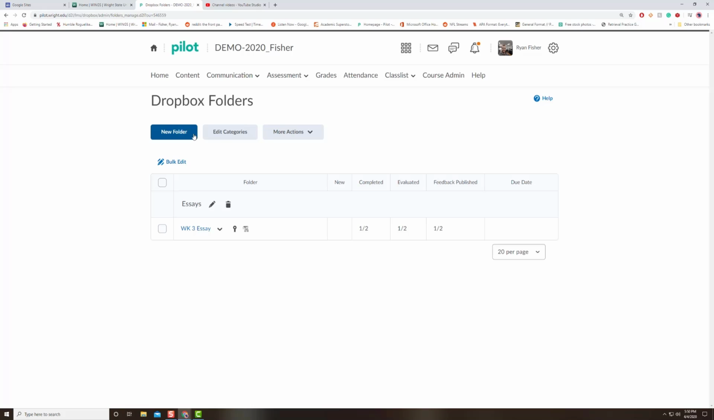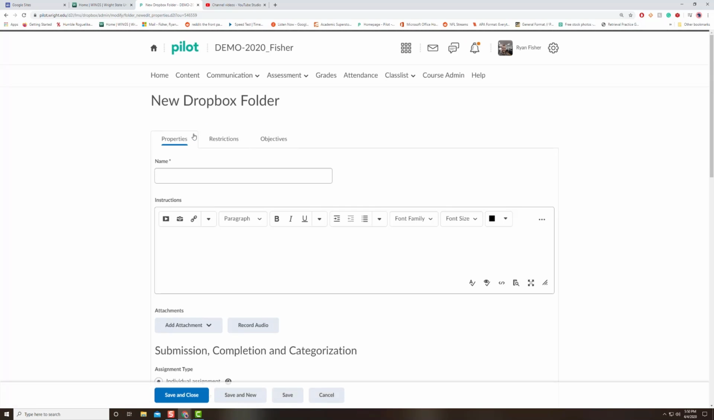For this purpose we'll go ahead and create a new assignment on the New Folder tab, and we'll call this one Week 4 Essay. Now whether you're creating a new assignment or you're editing an old one, what you'll want to do is go to your Restrictions tab, which is up here between Properties and Objectives.